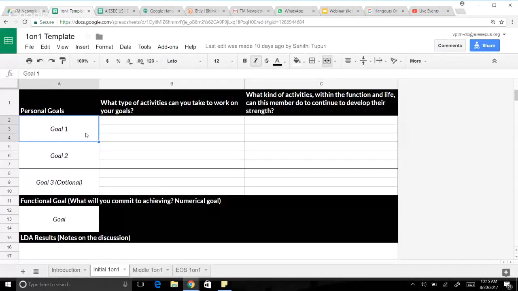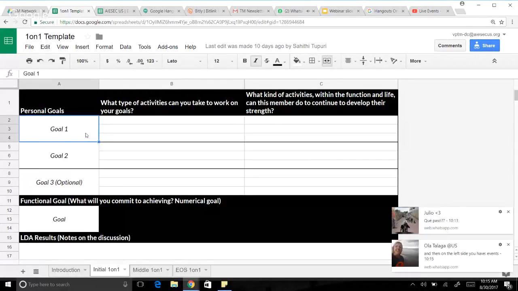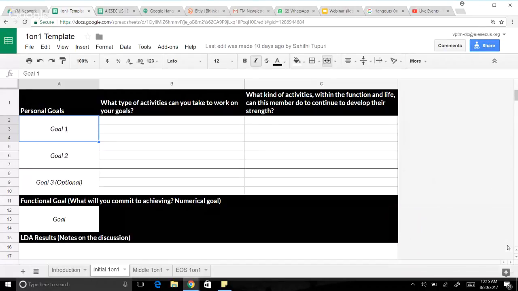This may even actually be before their functional induction. So basically the VP will sit down with their member and ask them, what are some goals that you want to achieve this semester? They don't necessarily have to be related to ISEC. It could be something like, I want to improve my self-confidence, or I want to become a better public speaker, or I want to be better at organizing my time.